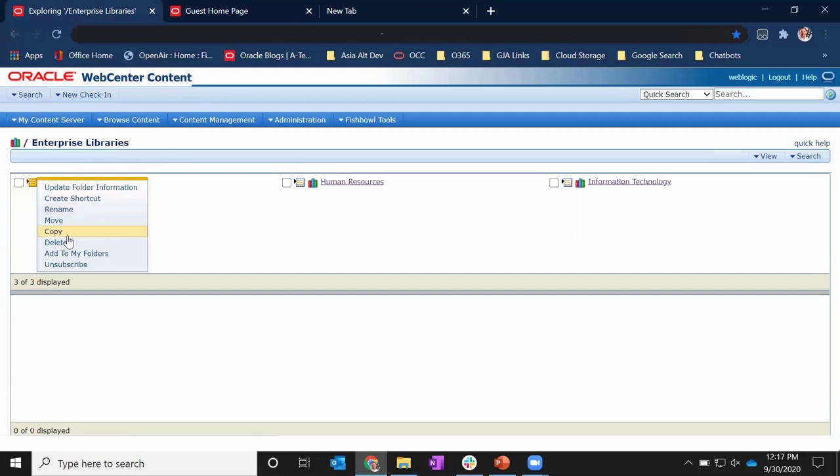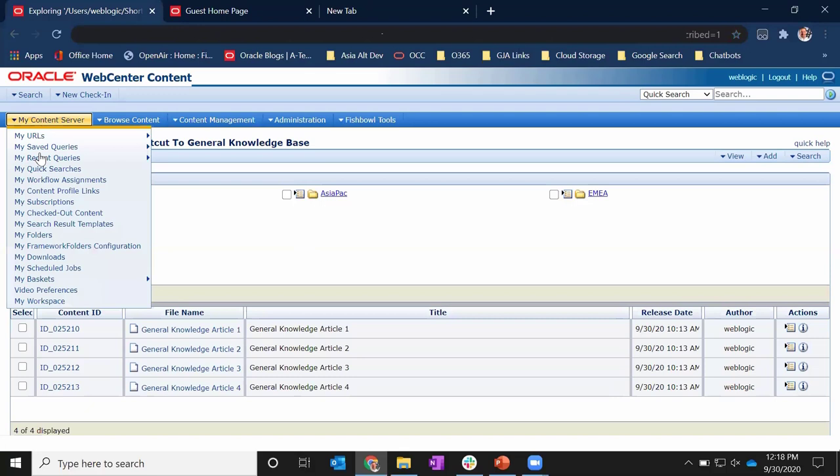There's also the standard set of options as you move stuff around. If you have the privileges to move stuff around, you can rename items, move them from one folder to another, create a shortcut, or even add them to my folders. One thing many people forget is there's a My Content Server portion of this. If you are using the legacy UI, I can add the general knowledge base to my shortcuts, navigate to my folders, and see that I now have access to the general knowledge base.